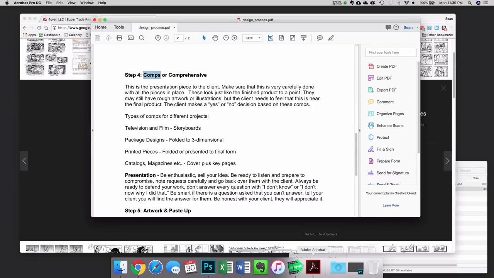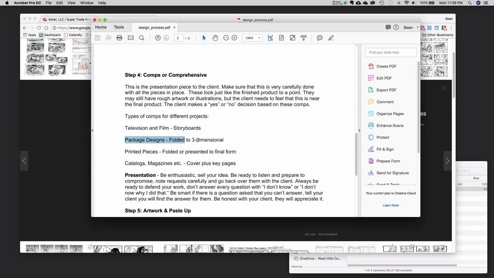Then we also have package design. So if I was making a package for crackers, I would just do all my design work, but I would still have to comp this out and fold it out to a three-dimensional, you know, print it, glue it. That way the client can look at the finished product. If I was doing wine bottles, I would put the labels on bottles and bring those bottles so the client can see them. We want to make it easy for the client to make a decision. We don't want to make it hard because that's just more work on us. So printed pieces, folded and presented to final form.